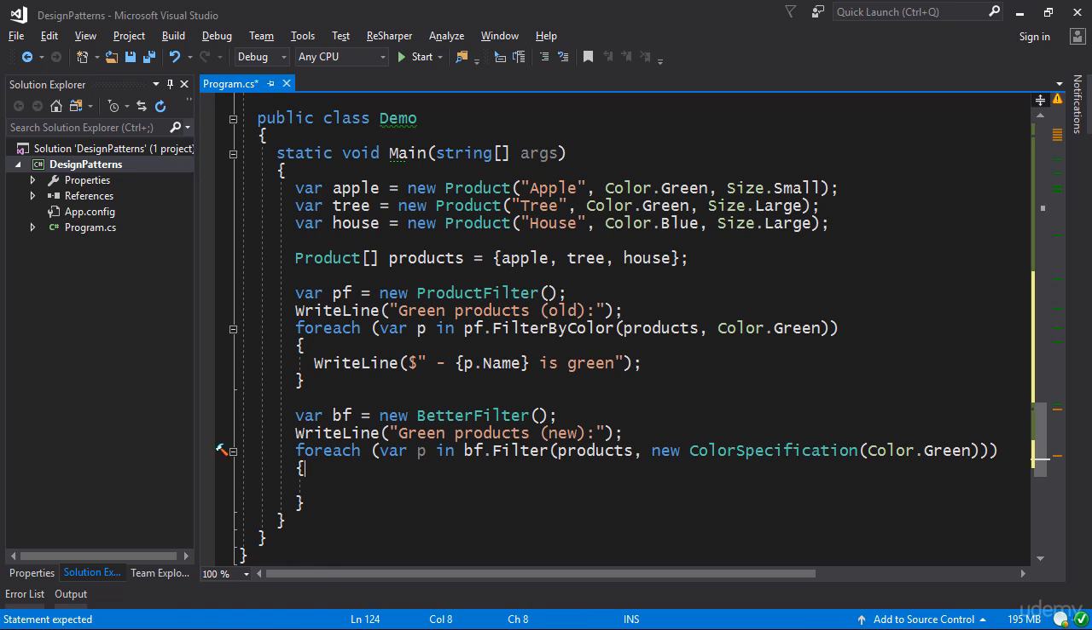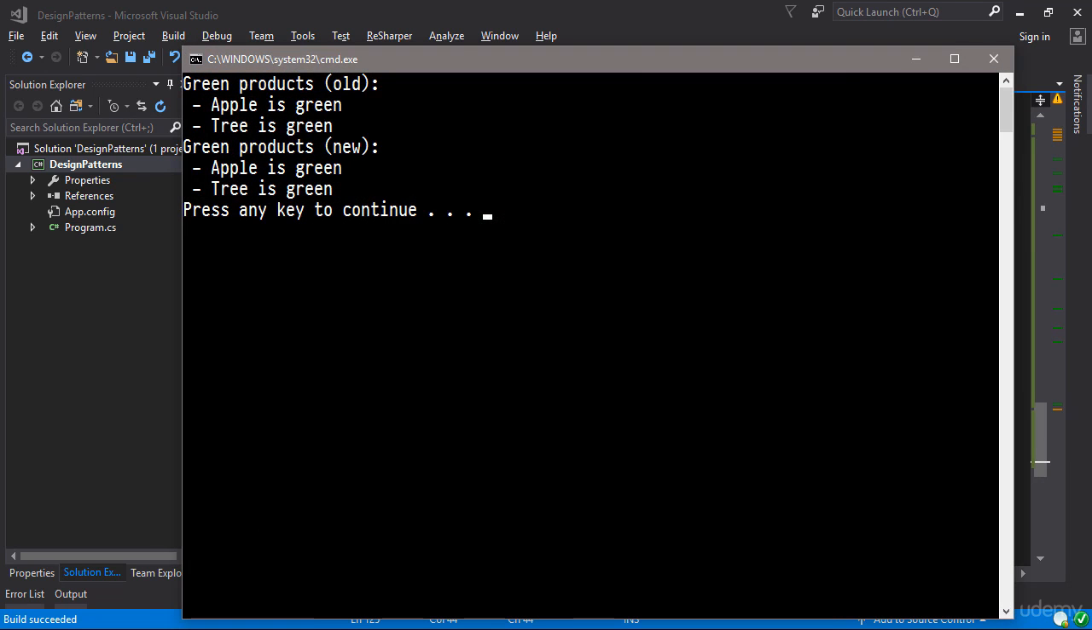So I'll just copy this over. All right, so this is an identical way, and of course it gives us identical results, which is exactly what we wanted.